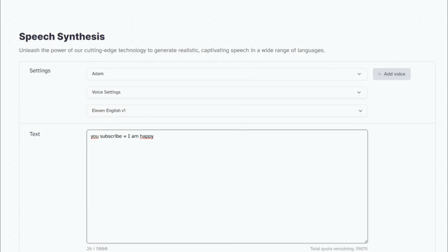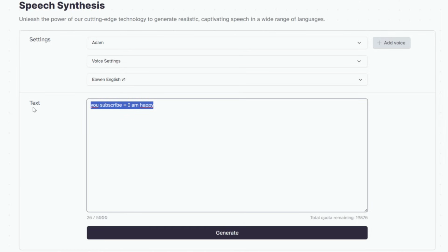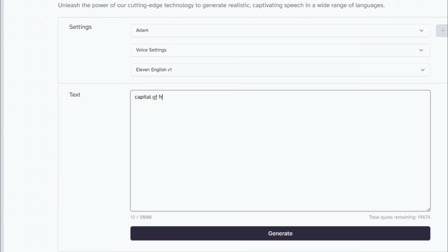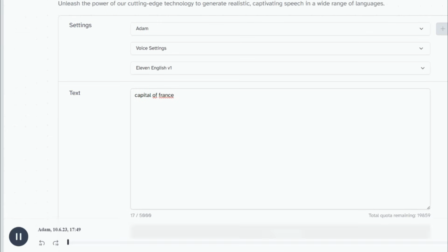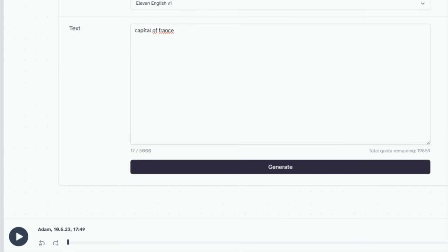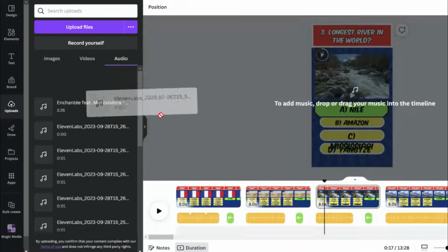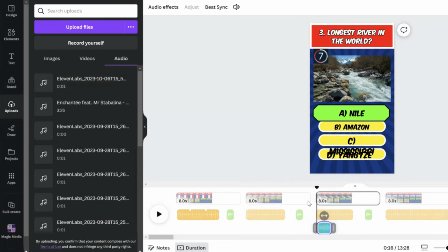For the AI voices, I am using ElevenLabs. I will leave the link on the description. You just write the text to speech and then generate it as many times as you want if you don't like the result. Then download it and add it to the video. This will make the video much more engaging.